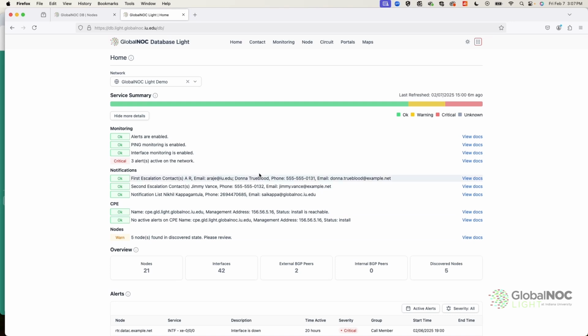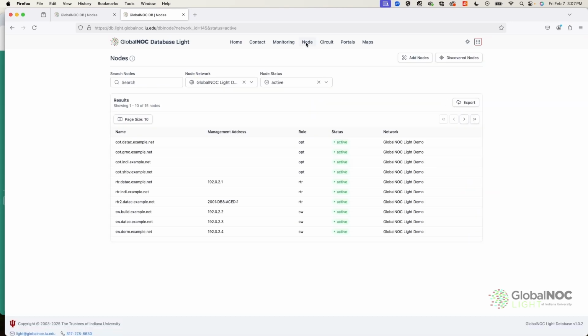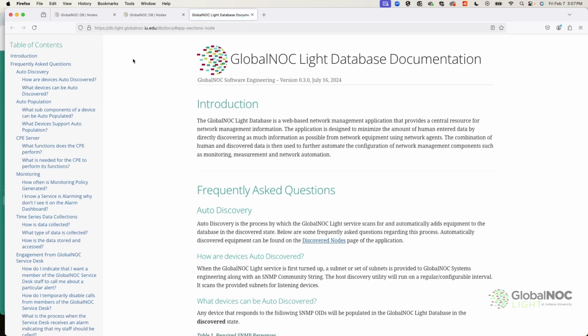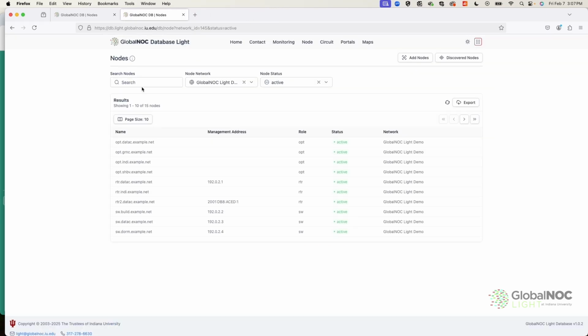So for the sake of this example, let's navigate through the top toolbar. It's going to take us to our nodes section. See this little circle with an eye? You can click on that. It'll take you to the appropriate section in the documentation so you can read more about a particular topic that you want to expand upon.